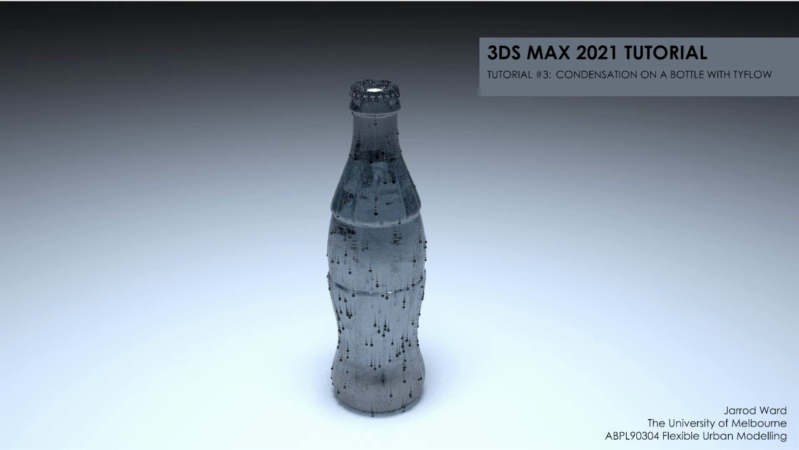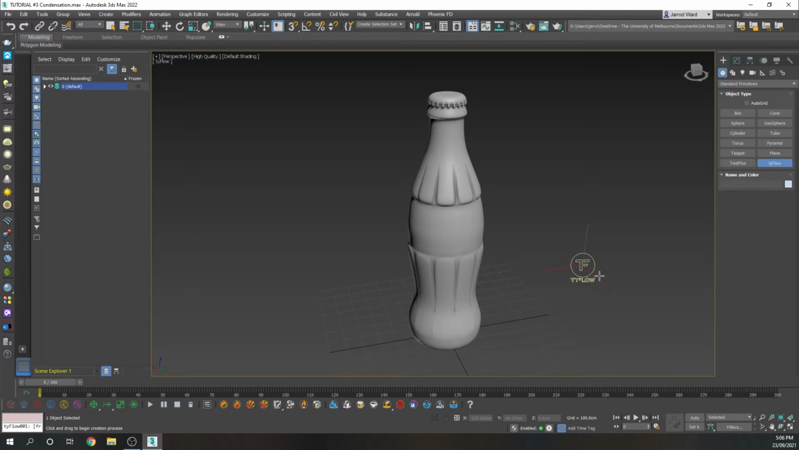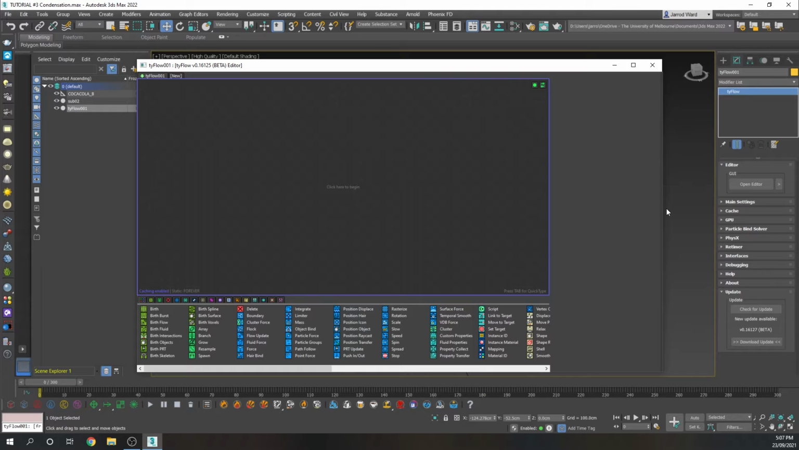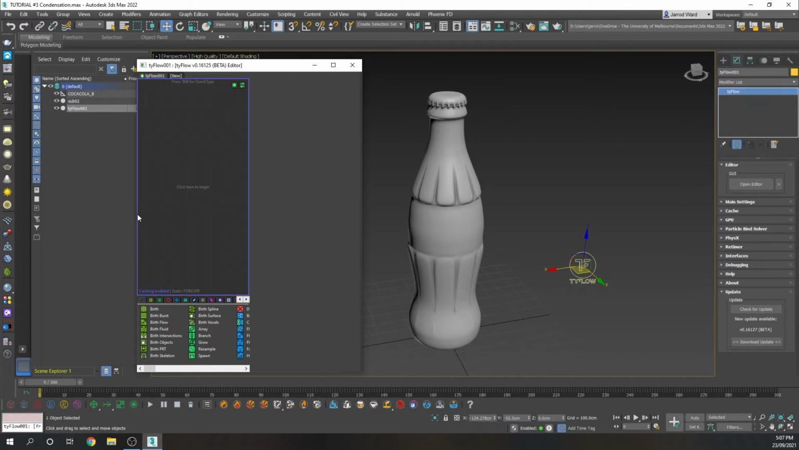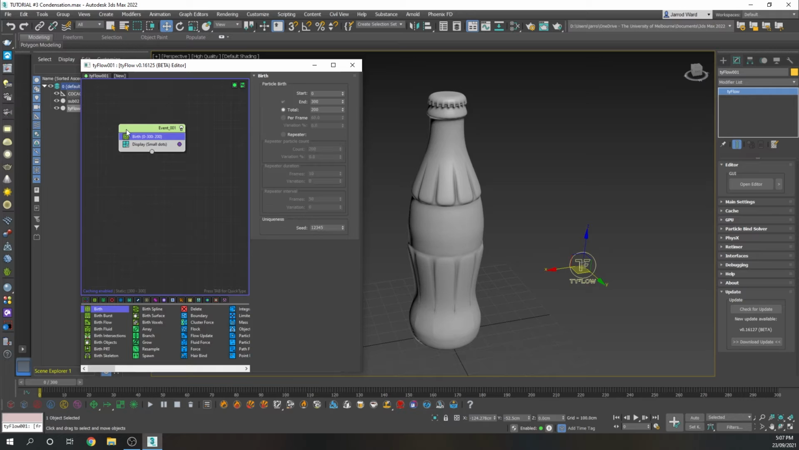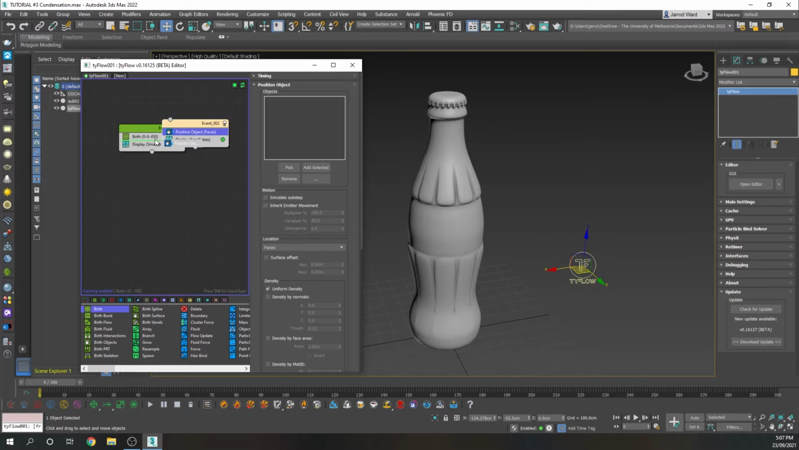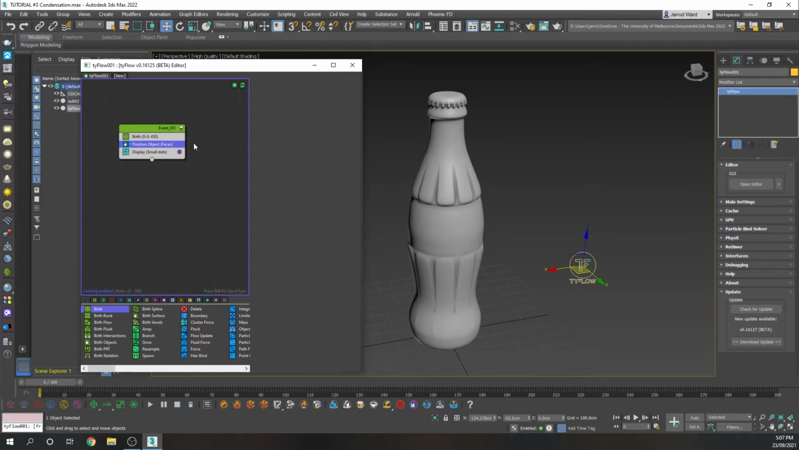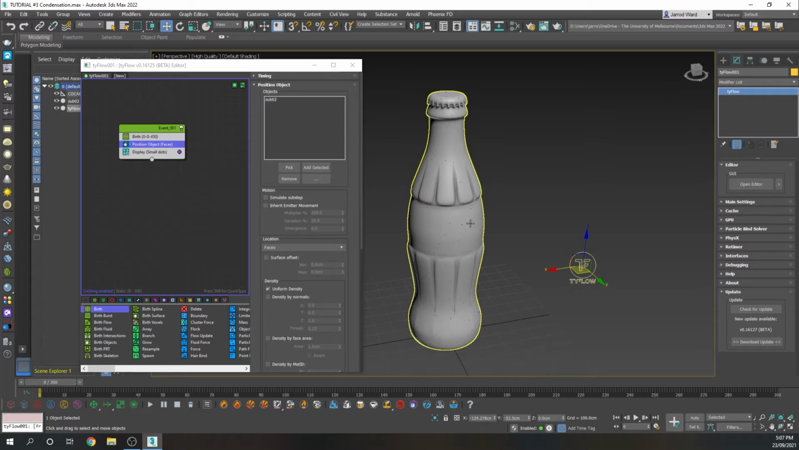This simulation is going to use TyFlow to generate a condensation simulation. So we're going to start with a TyFlow, and I'm going to open the editor and just bring up a birth. For that birth, all particles are going to be birthed by the start of the animation, and we're going to start with 450 particles. I'm going to bring up a position object just to specify where those particles are going to be birthed. So for that, we will just pick the bottle, and as you can see, those particles have shown up there.